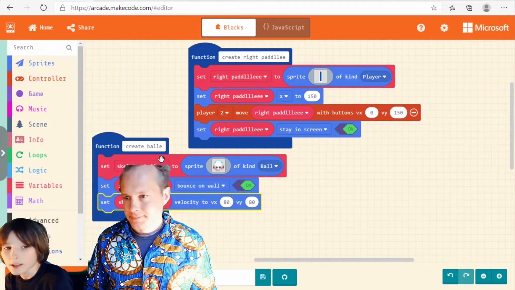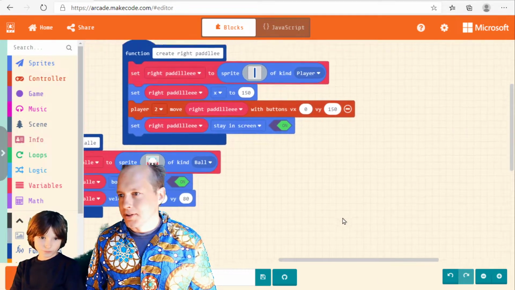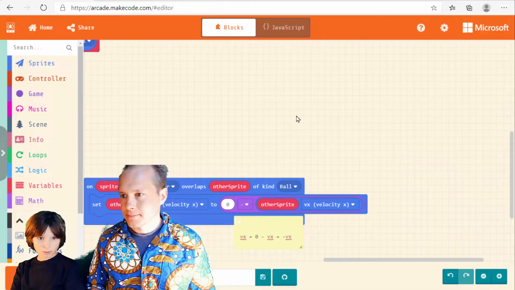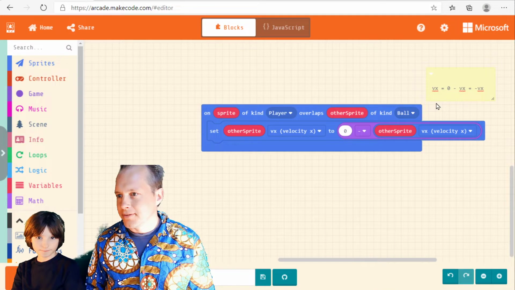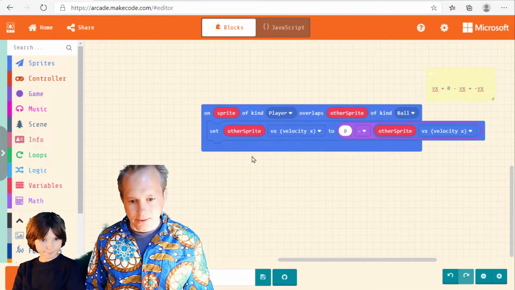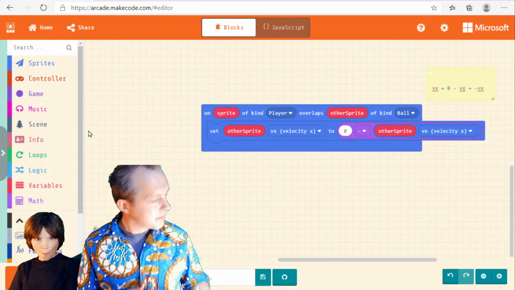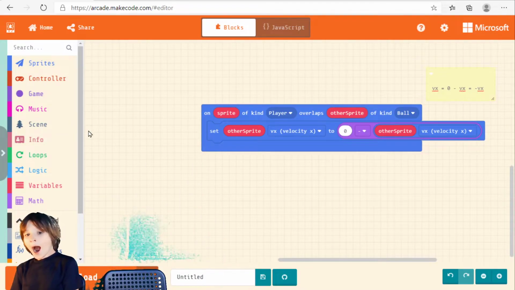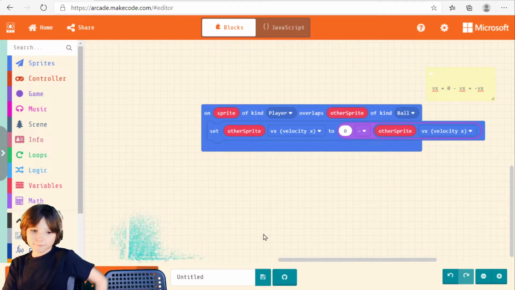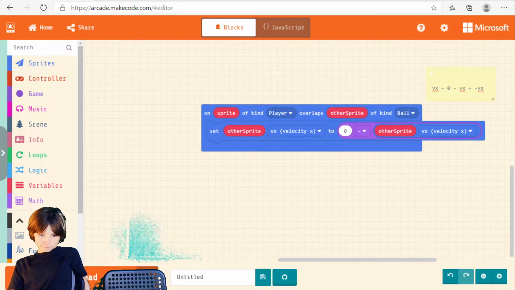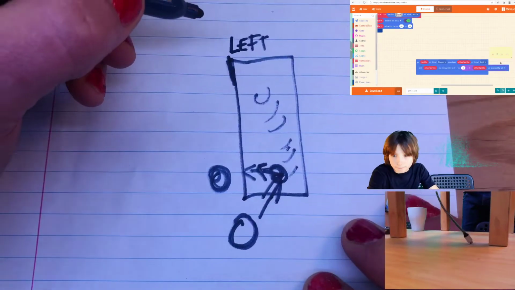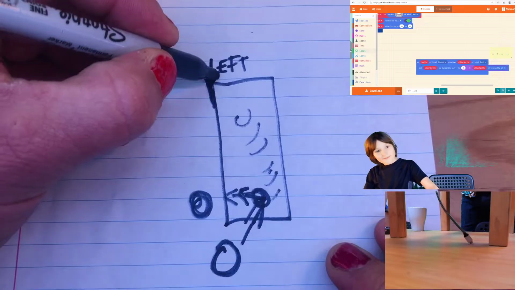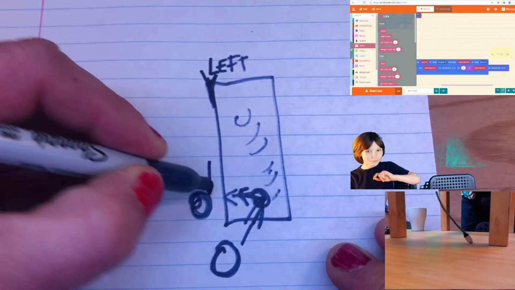Edge case. All right. So we're going to go into the overlaps code. So overlap. All right, so what we want to do, so we've changed the velocity of x, but we're also going to change the x position. And we're going to say that, if you see the table, so this is the left, and this is the right of the ball.